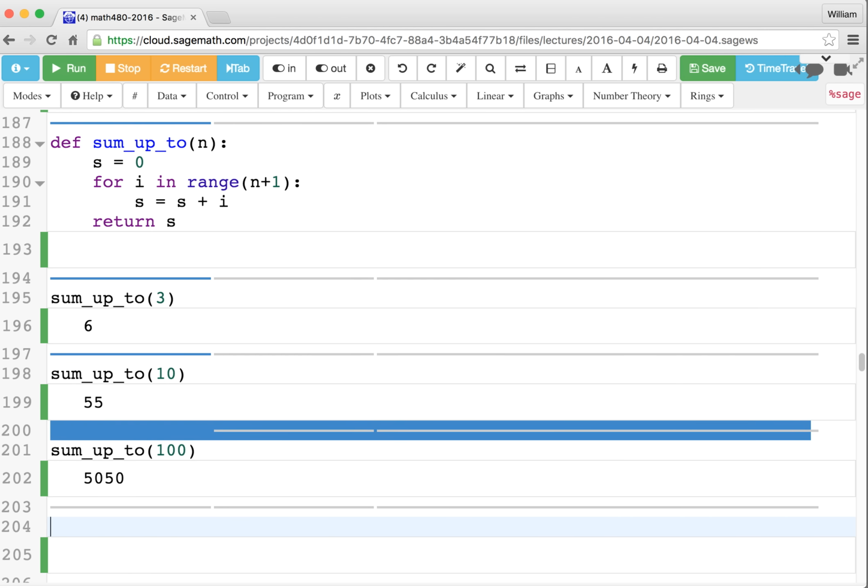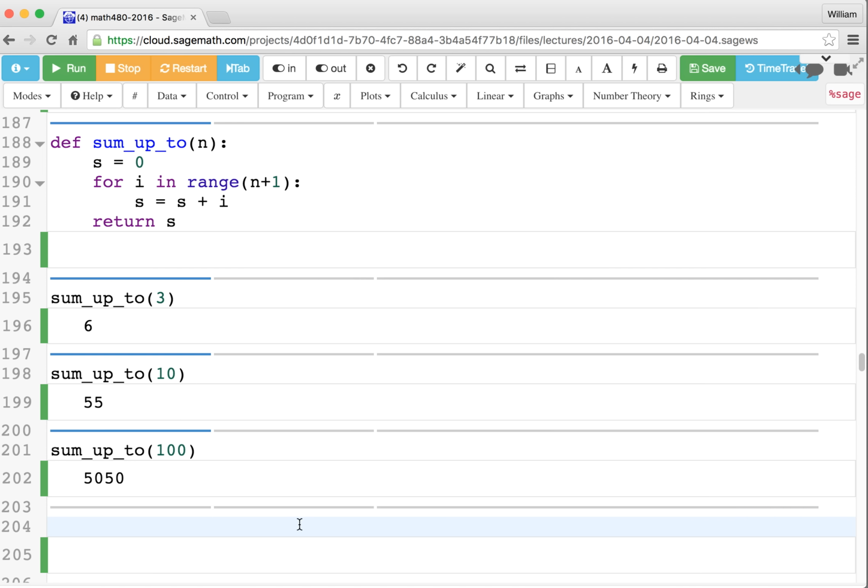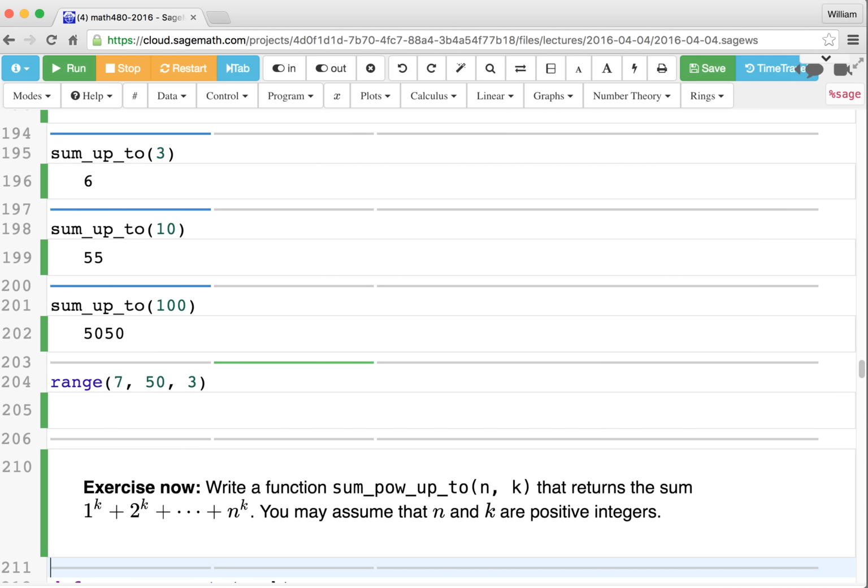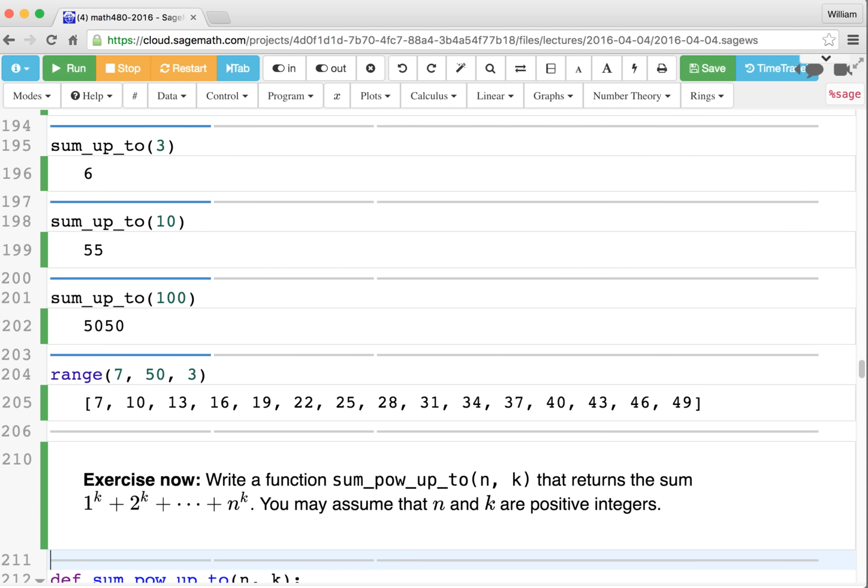Okay, so that's for loops. You do for blah in something. And the interesting thing is you don't have to just give range. There are lots of other ways of making something that can go right here. And there's also various inputs to range. For example, if you do range 7, 50, stepping by 3, it does a range starting at 7, ending at most 49, and it steps by 3 each time. So there's a lot of ways of constructing these things that you iterate over.